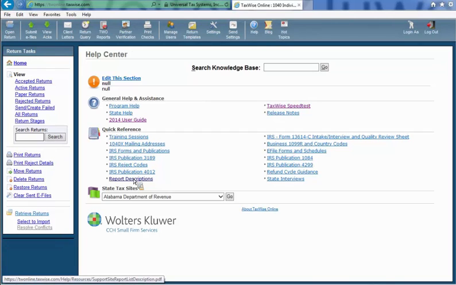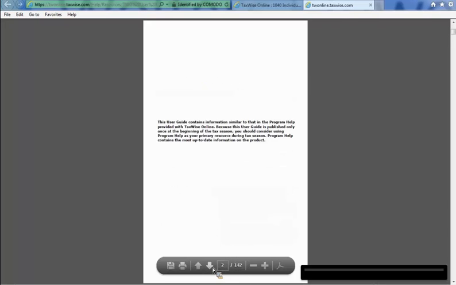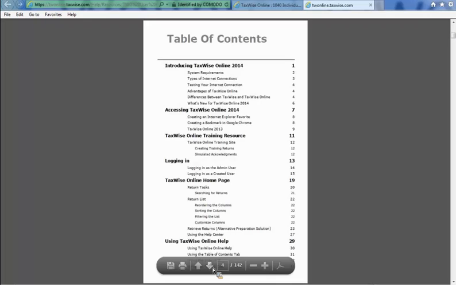We're going to take you into what we call the Help Center that will give you access to all the additional training capabilities that you're going to need to get acquainted with TaxWise Online. And one of the first things that you're going to look at is the 2014 user guide for TaxWise Online. So we'll click here and we'll open a separate tab with the PDF that shows you the TaxWise Online user guide. It's about 142 pages long, but it will be created in a format that is very easy to read.